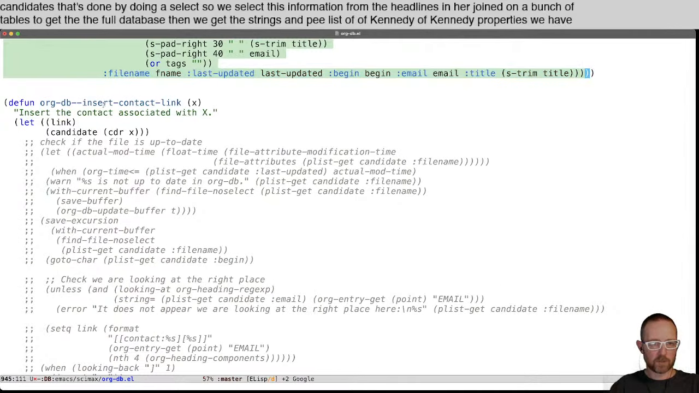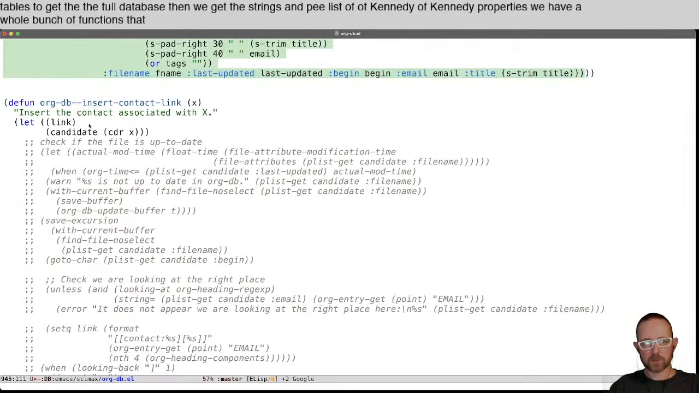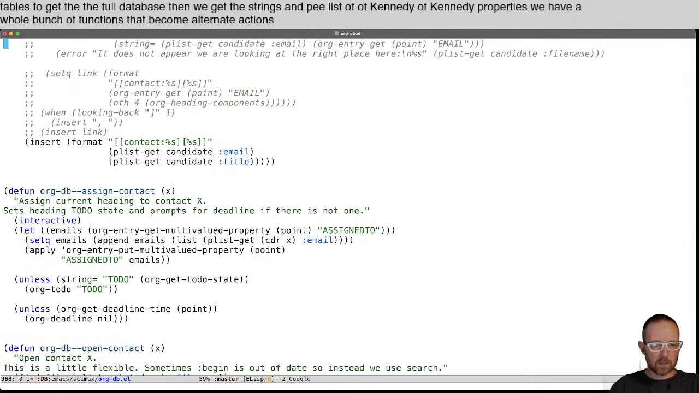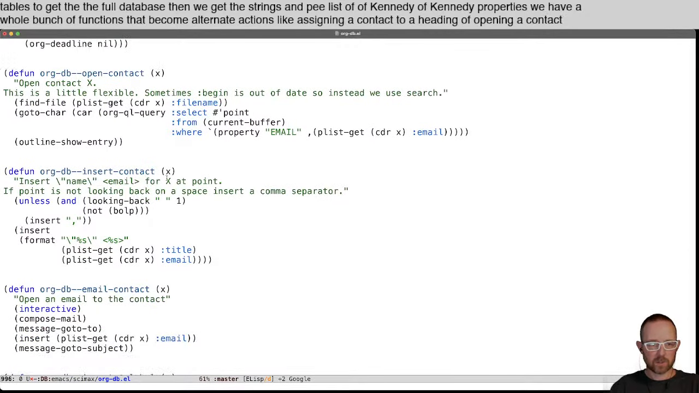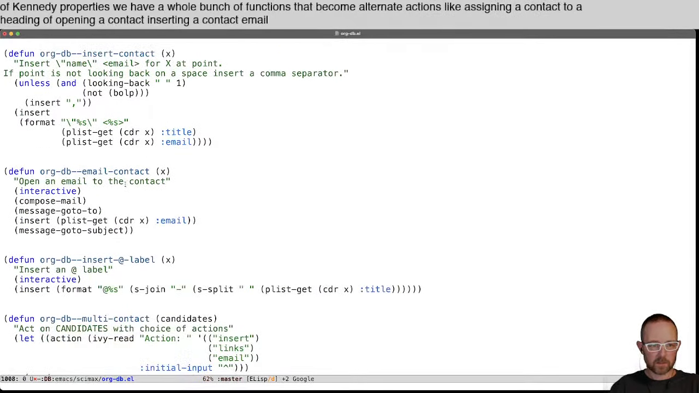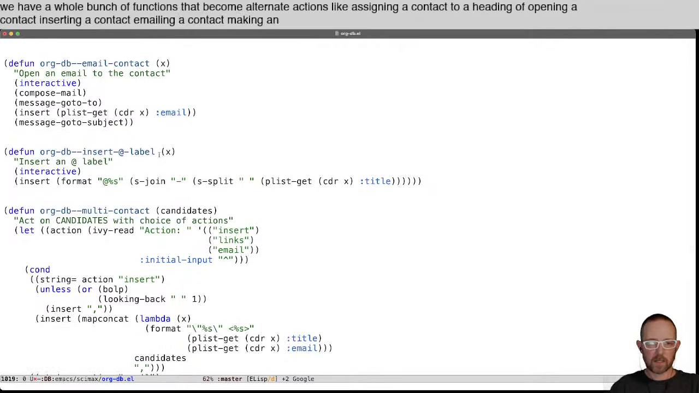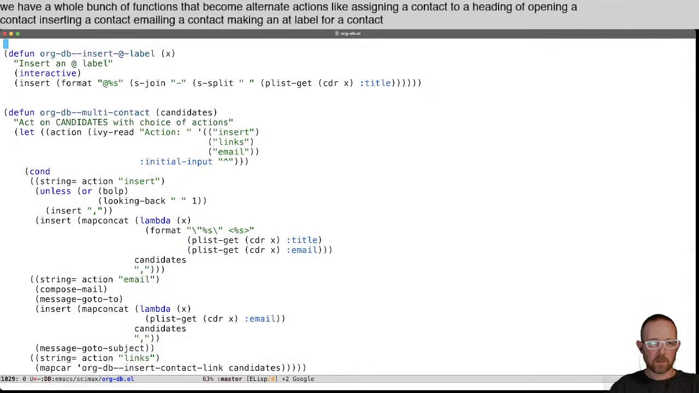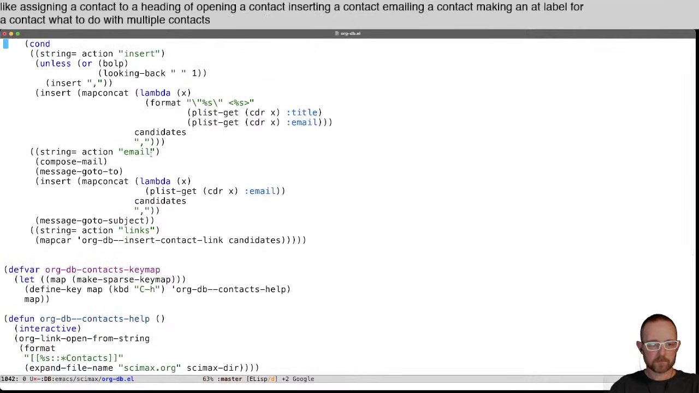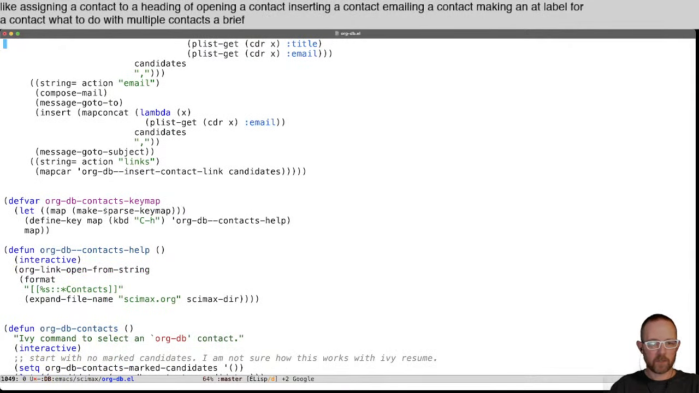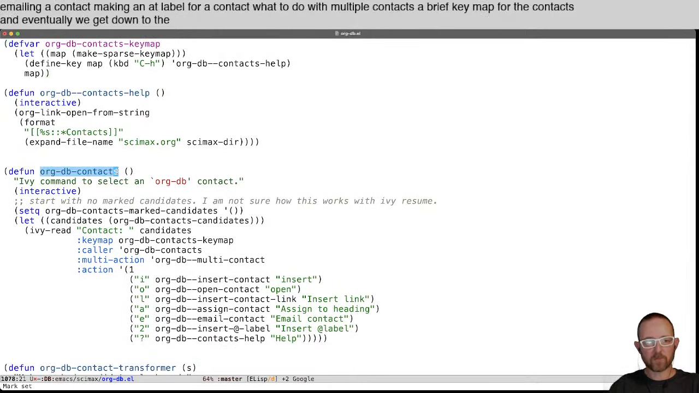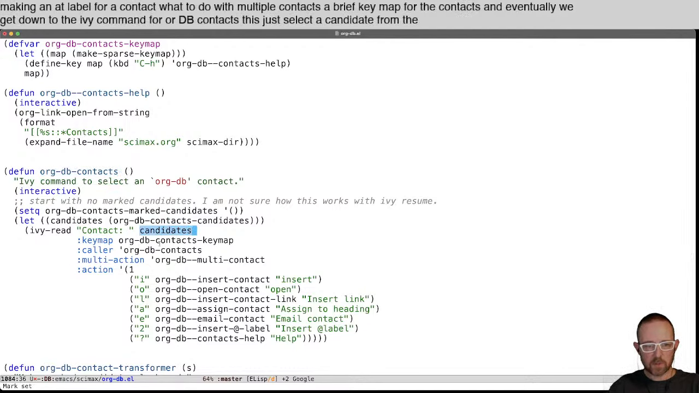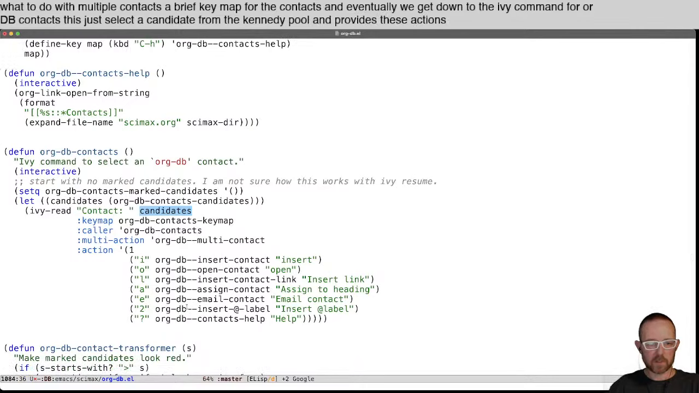We have a whole bunch of functions that become alternate actions, like assigning a contact to a heading, opening a contact, inserting a contact, emailing a contact, making an @ label for a contact, what to do with multiple contacts, a brief key map for the contacts, and eventually we get down to the IV command for orgdb contacts. This just selects a candidate from the candidate pool and provides these actions that I showed you.